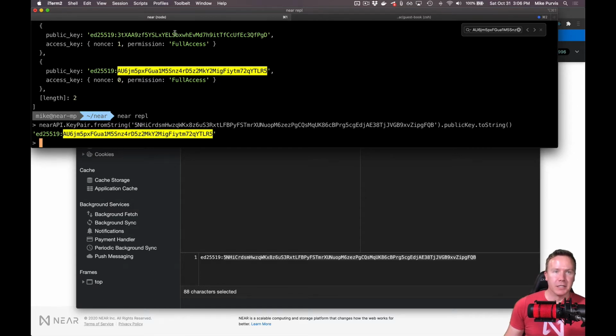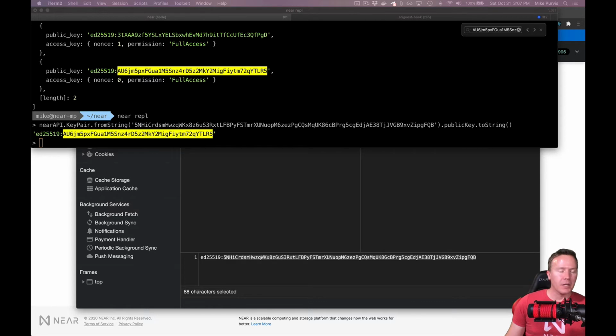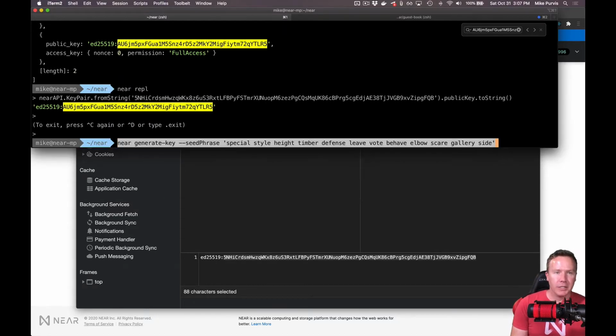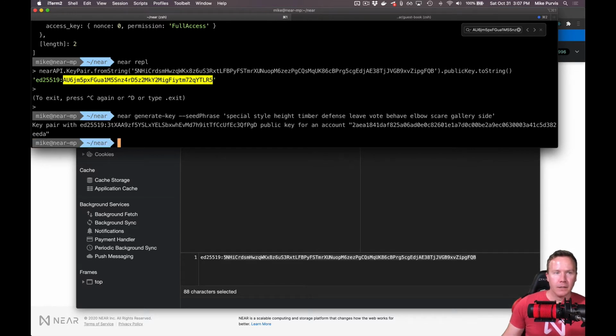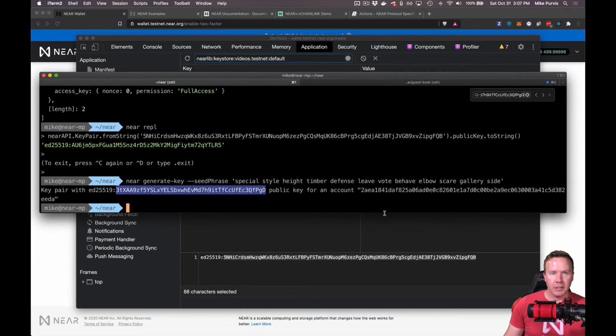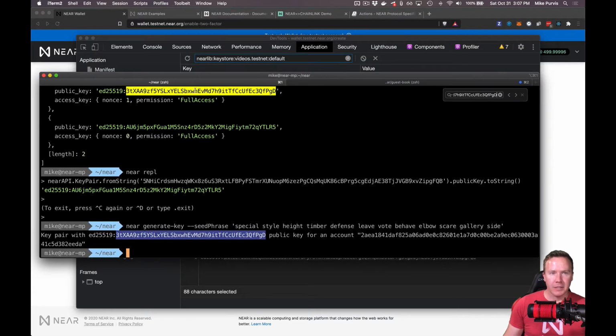So what is this? This one is our recovery phrase, and we can actually tell this by also using NEAR CLI, NEAR generate, and then we're putting in our seed phrase. And key pair with 3TXAA. Yep, and that is the matching one to this. So that is why when you create a brand new account using Wallet, you have two full access keys.